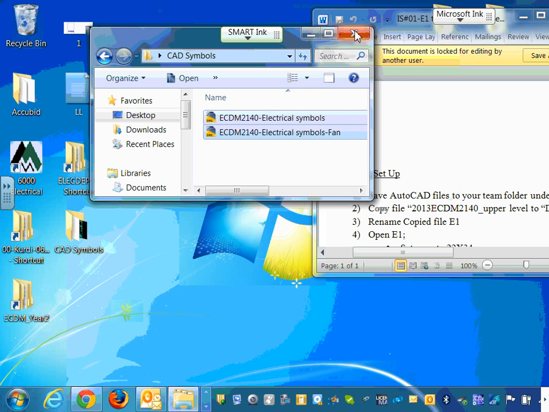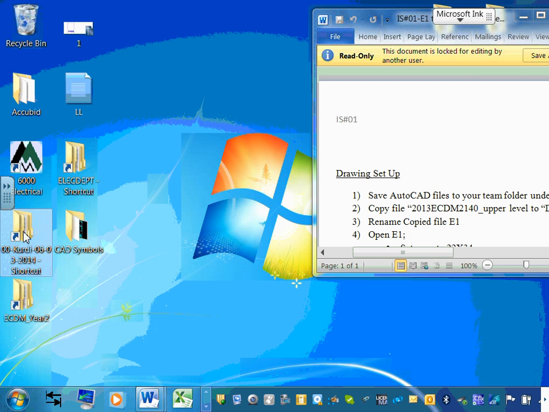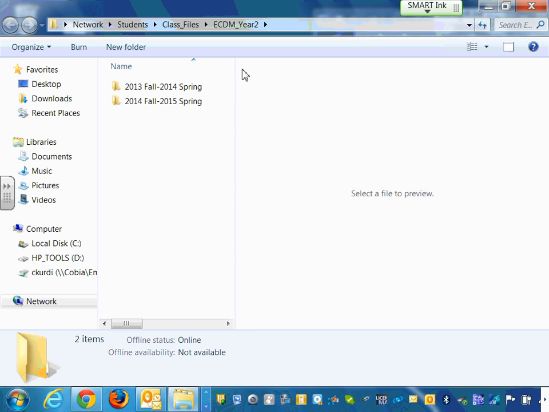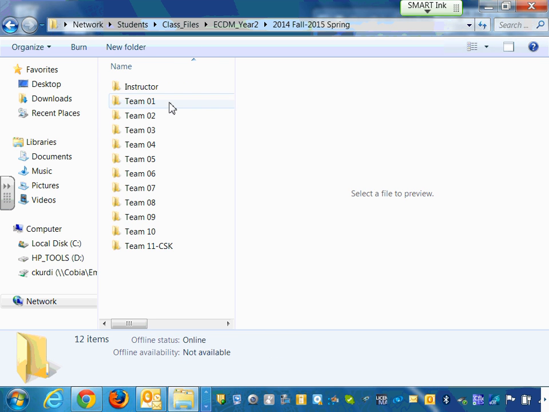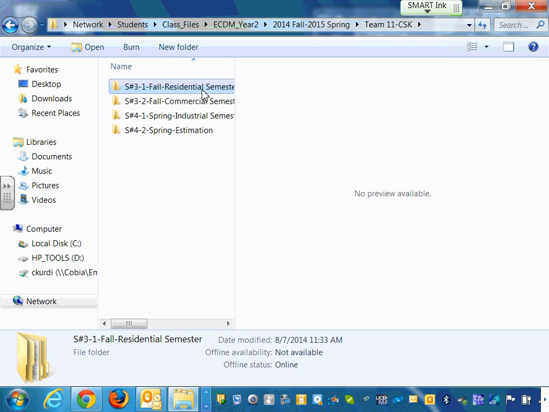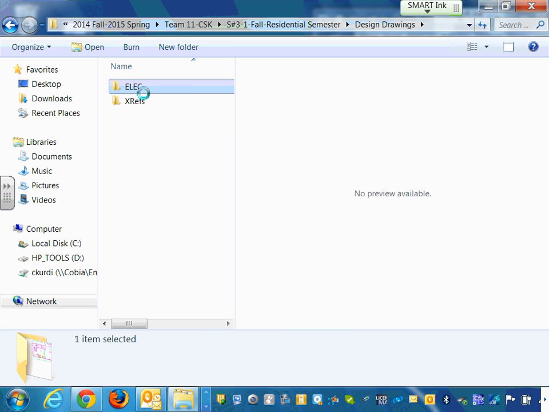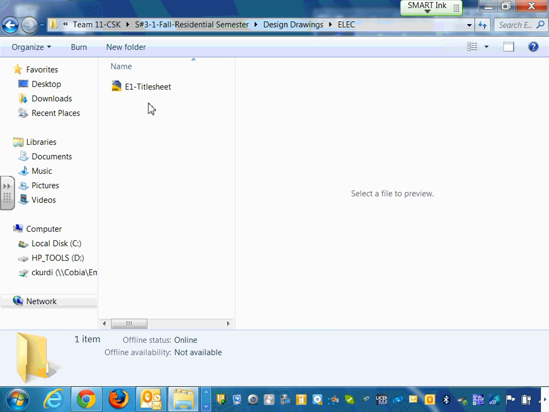Now close that one and go back to your team folder. How do you go to the team folder, right? Click on that shortcut that you have for your team. Go back to your team folder, will ya? We're just going to do that one time. Design drawing. And under electrical. Okay, stay there. Cool.